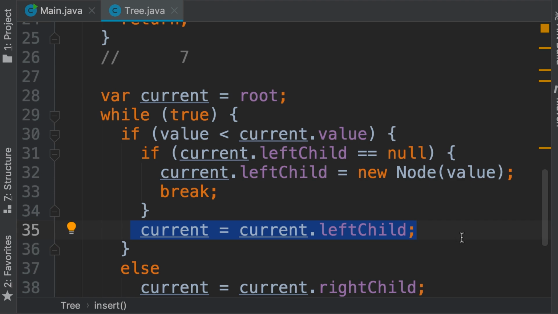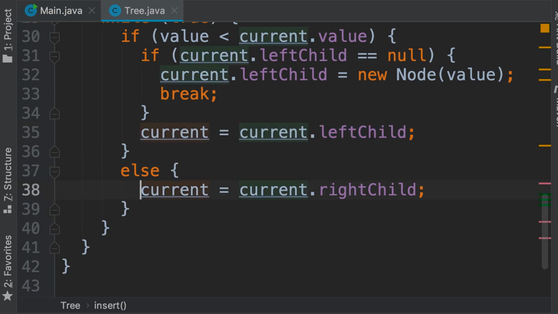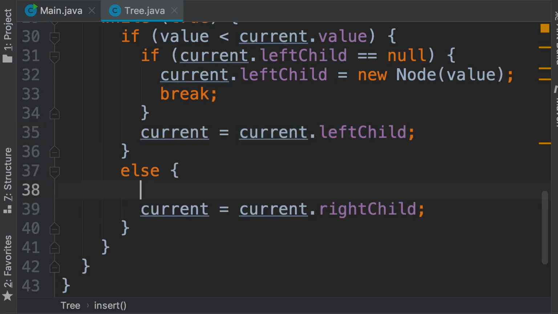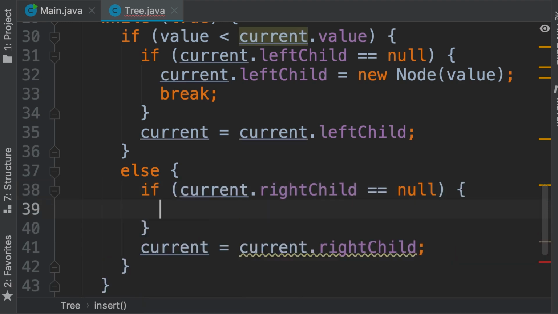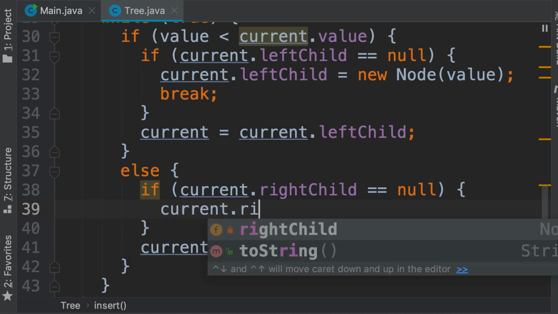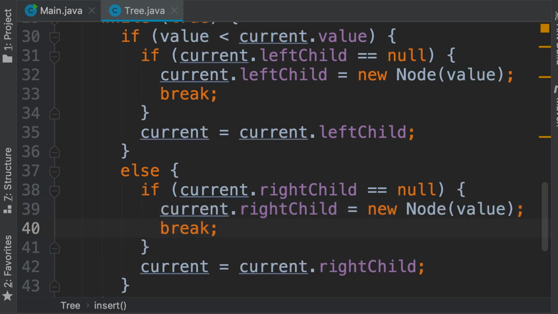We do a similar algorithm in the else clause. So I'm going to add braces. Before we set the current variable, we check to see if the right child is null. If current.rightChild is null, that means we found a parent. So we set current.rightChild to a new node with this value, and then we break.